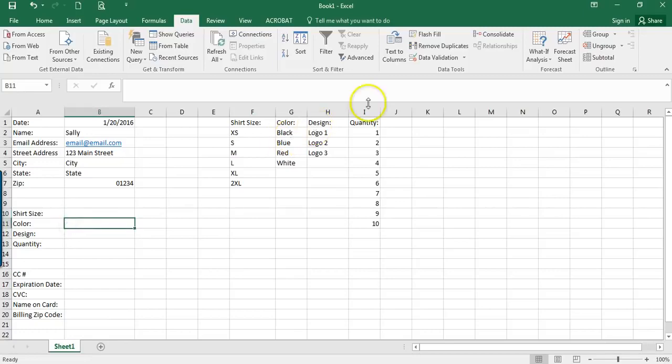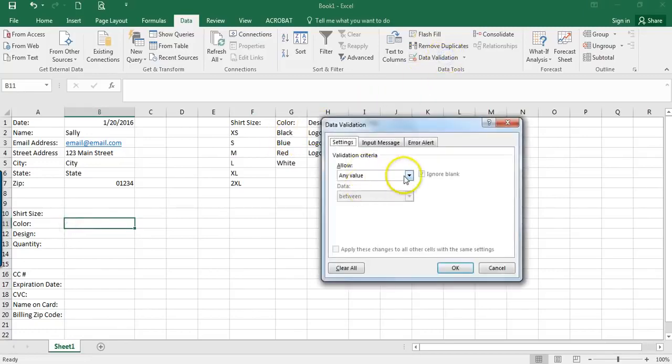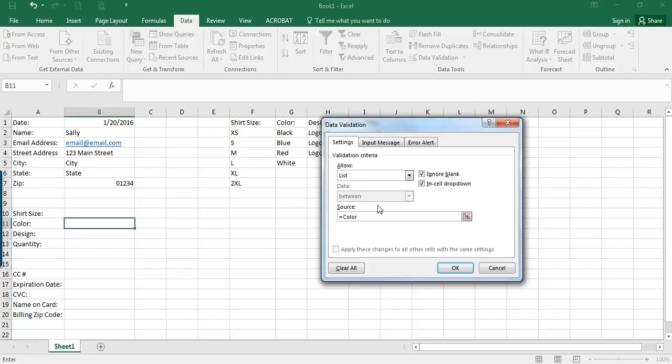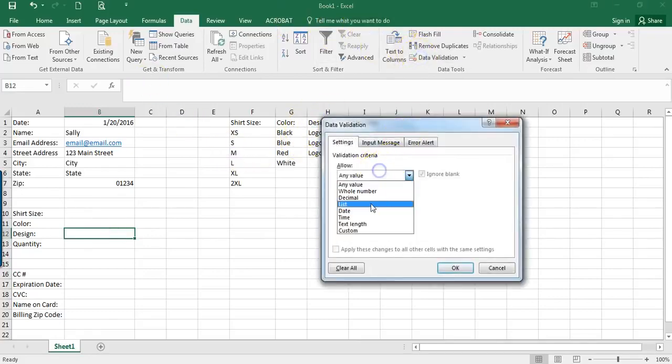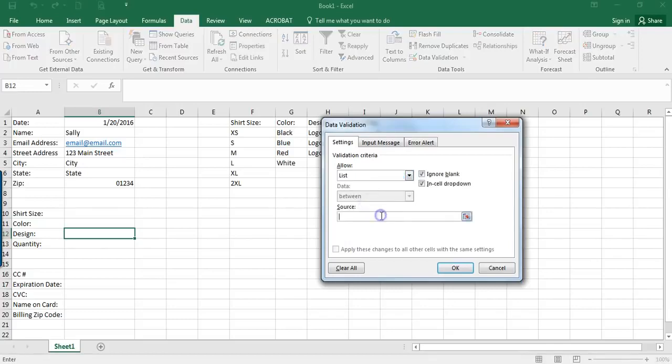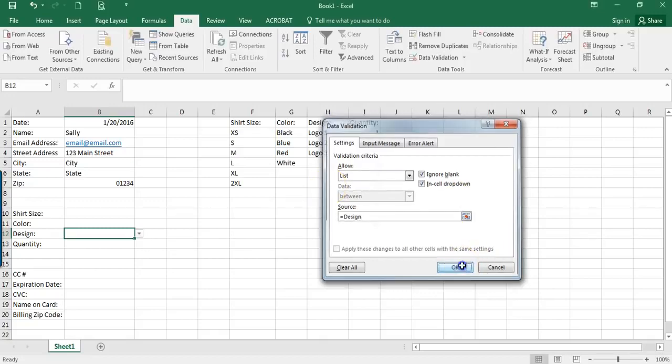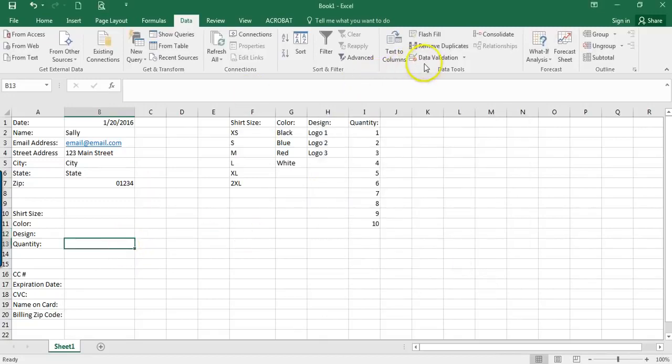So same for color. We'll go up to data validation. I will do it right this time. Click on list, leave that as is, equals color. So make sure that you capitalize it if that's what you did. So there we go. Design, same deal. Data validation. It can be a little bit tedious, but it saves so much time, and then you don't have to read people's terrible handwriting.